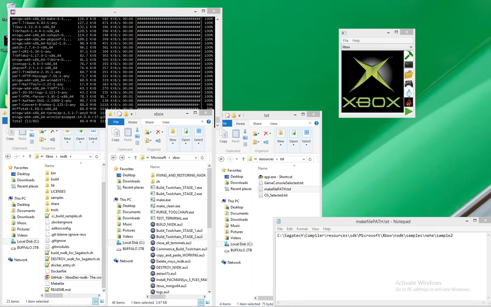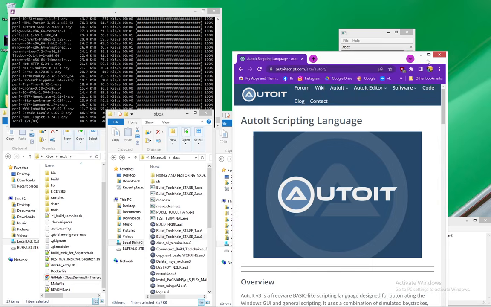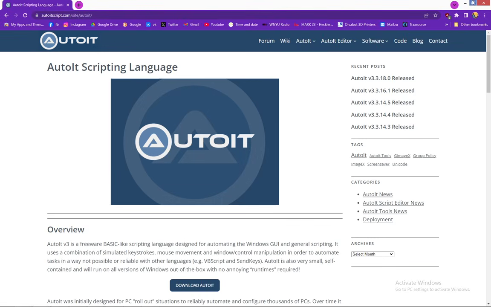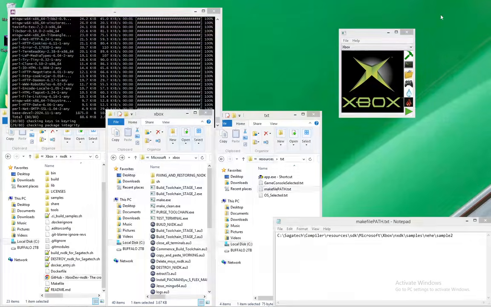This is AutoIt right here. That's the website. If you're interested, you can go and check it out. But that's what I'm using to automate this whole process of setting up the toolchain.